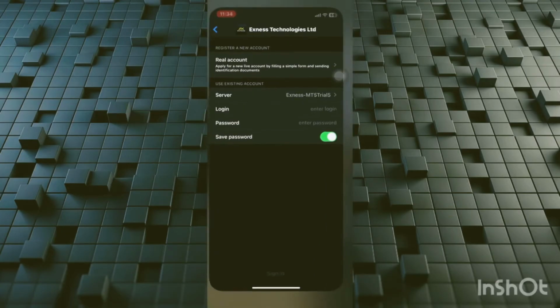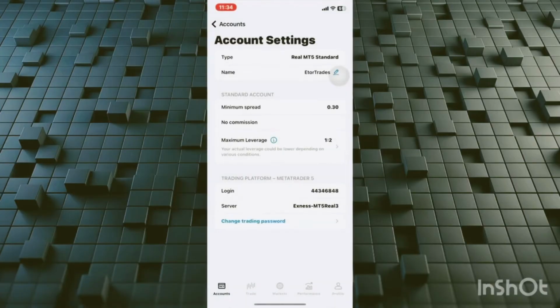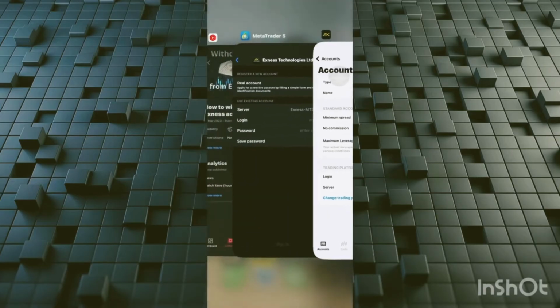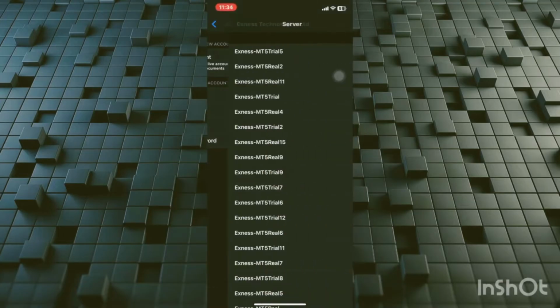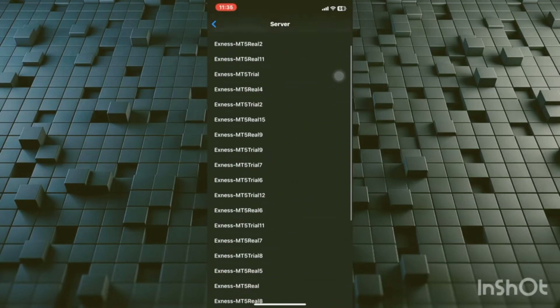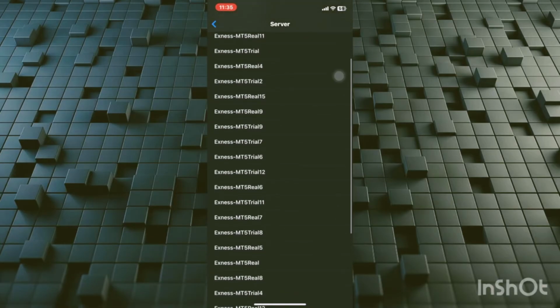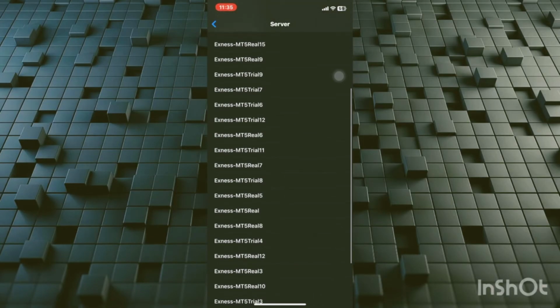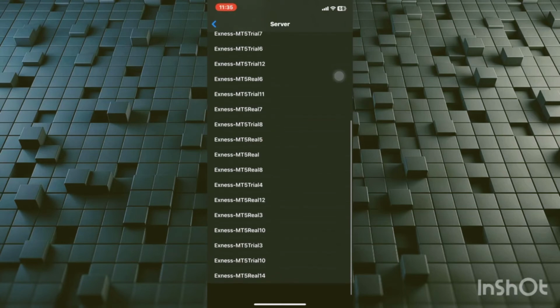So I'll just quickly go back and check. So the server below is MT5 Rail 3. So I'll quickly go back and search for the exact same one, searching for MT5 Rail 3. So just found it.